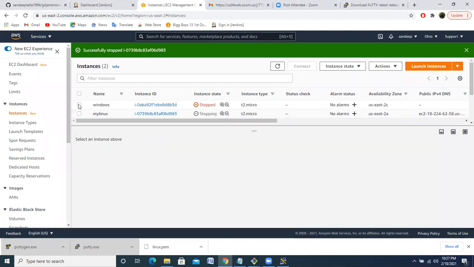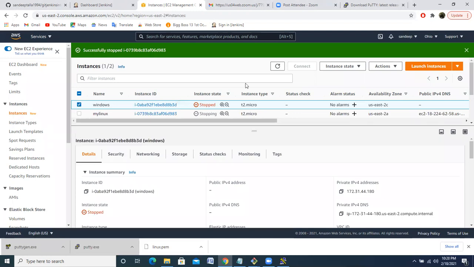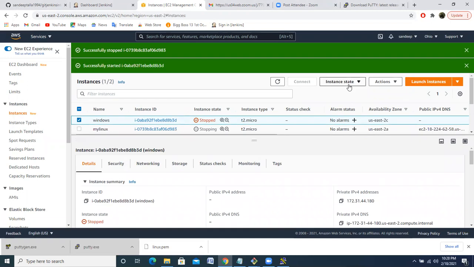And starting Windows instance. Okay. Just for today's practical, we need a Windows instance.